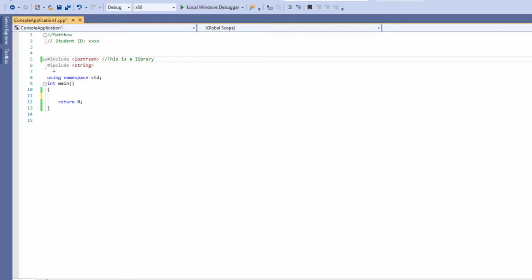And then we also have #include string, and this is the string data type, which we will get to in just a little bit. This is going to let us display a string of characters to the screen, and this is useful if you want to display words or phrases or tell them what their name is, so on and so forth.